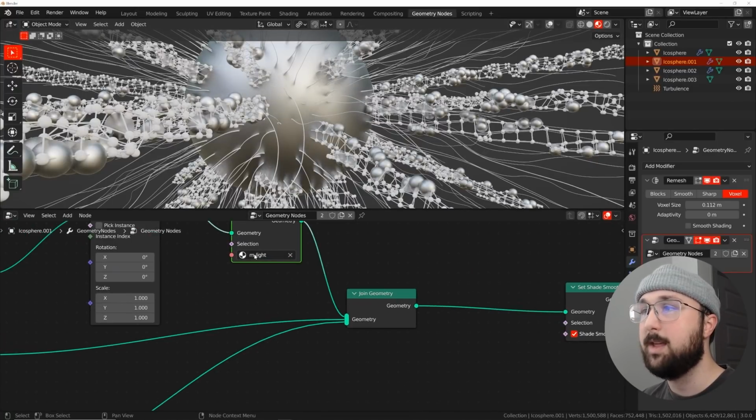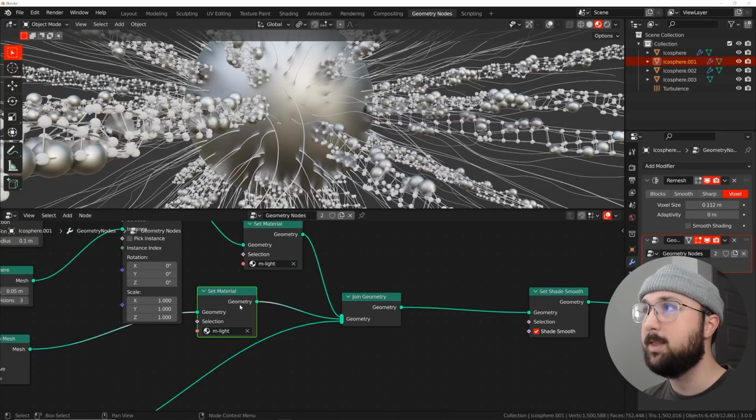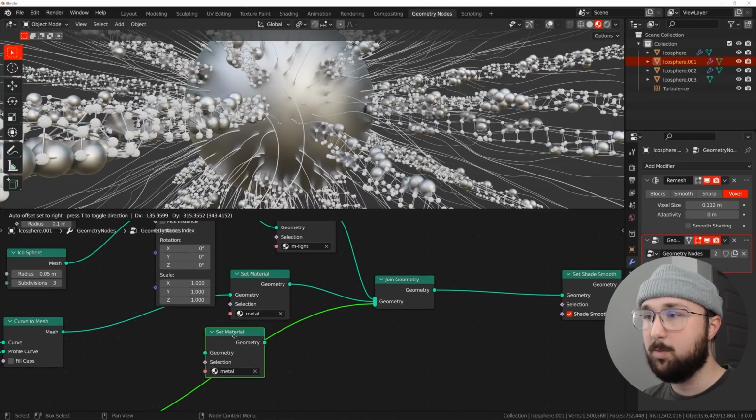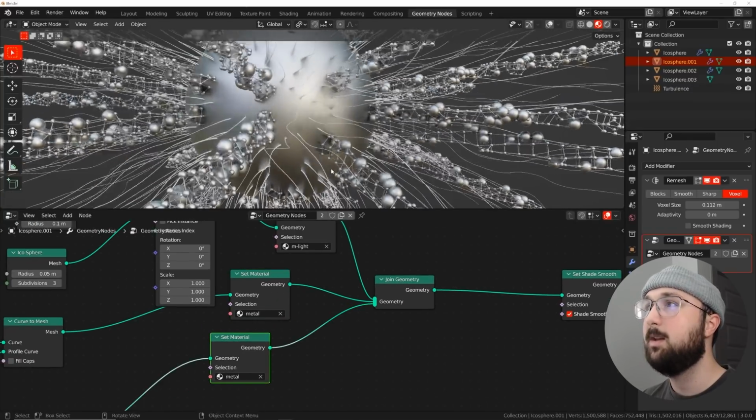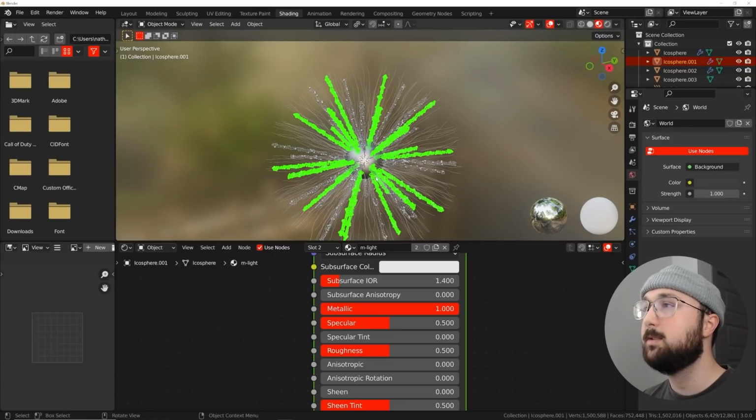And I do want to have the M-light on the bigger spheres. I'm going to get the set material node, put it there, and then get the regular metal, and then duplicate the regular metal here on the wireframes. And now we have that. So now we can go into shading. I'm going to click on the shader workspace.